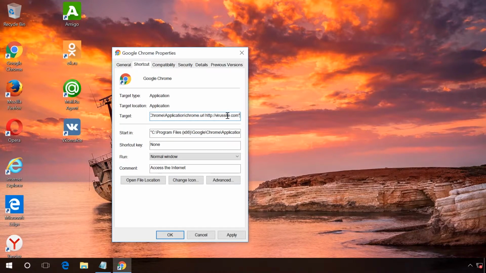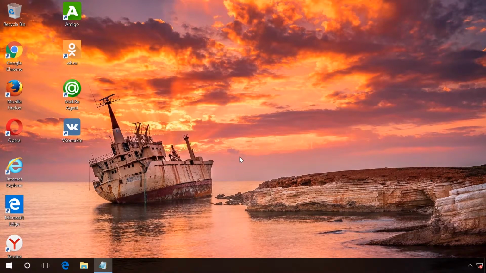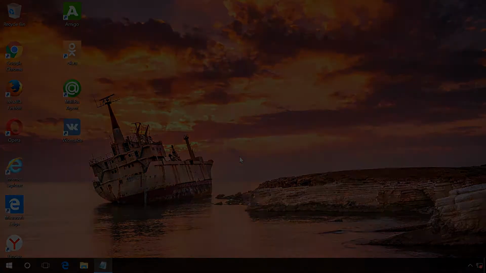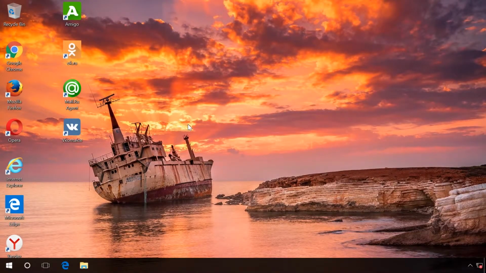After you made any changes, click on Apply, and you will find examples of correct target values for shortcuts of such browsers as Chrome, Mozilla Firefox, Opera, Internet Explorer, Microsoft Edge, and YandexBrowser in the description of this video. Instead of changing the shortcut, you can delete it and create a new one. Then you should reset browser settings.